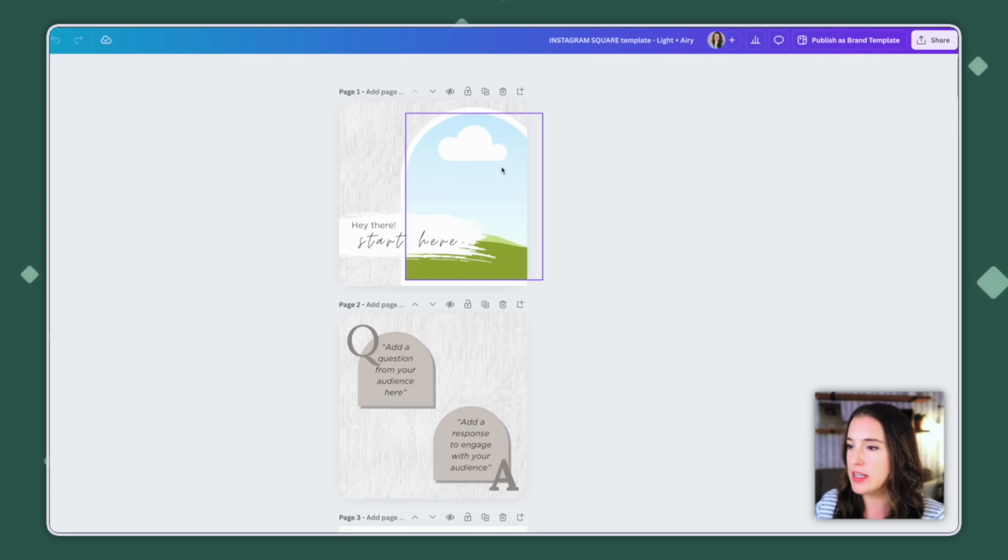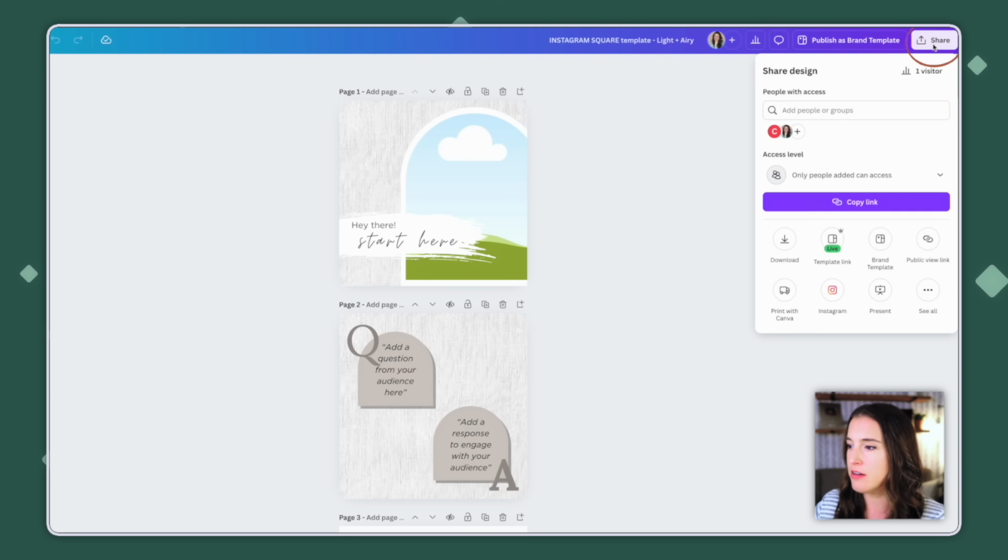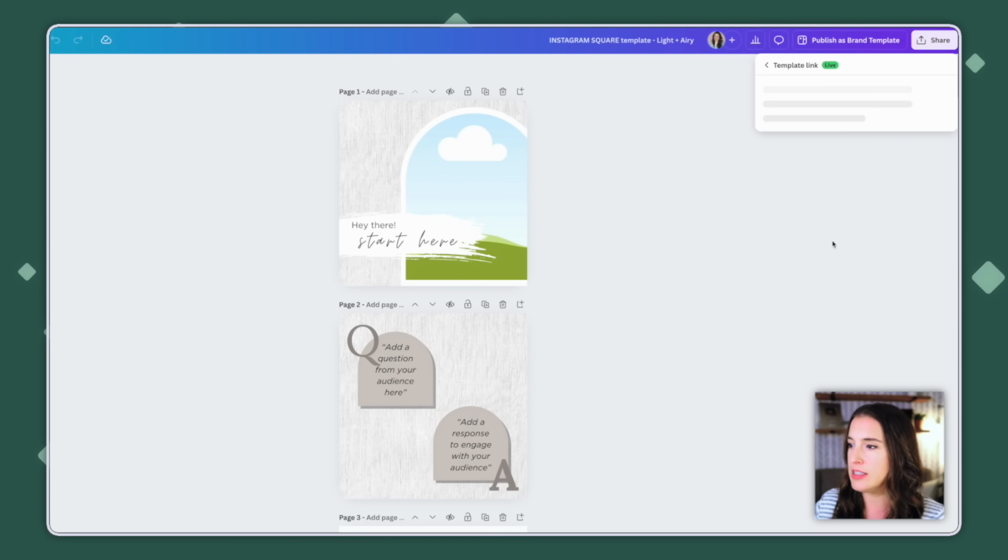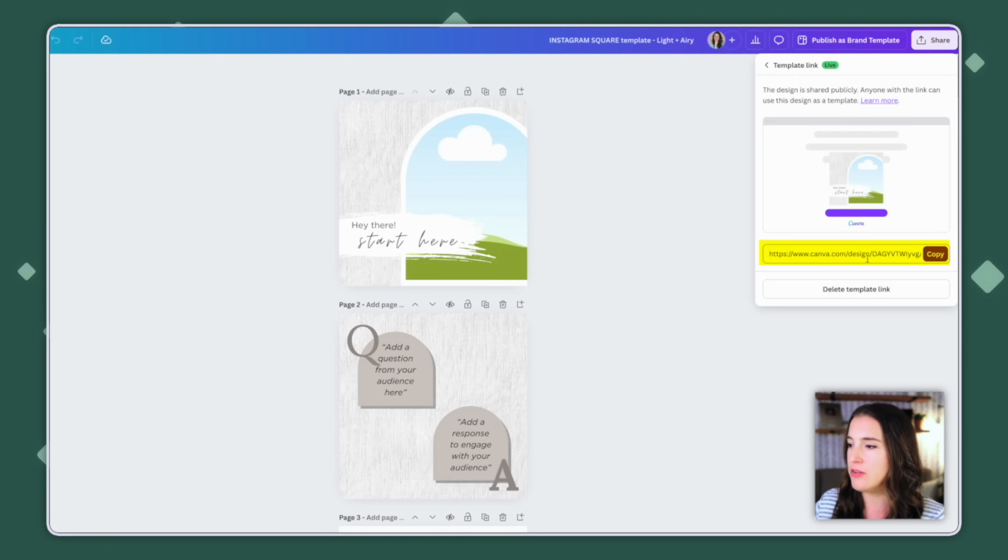So the next step here, once I've got all my designs created, is to come up to the top right corner where it says share, and then I'm going to click where it says template link. Now again, you'll see the little crown symbol here. This tells you that you can only generate a template link like this if you have Canva Pro. So I'm going to click on template link, and it will generate that unique link for me. So this is the template link for this template that I created. This is the link I'm actually going to be sharing and giving to my buyer.